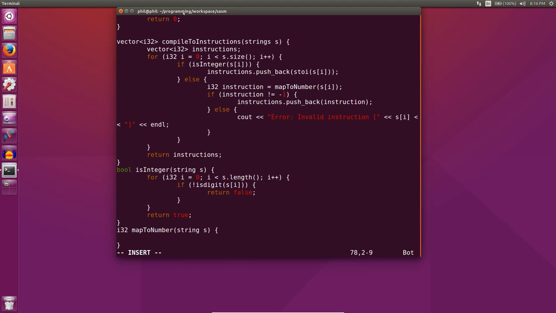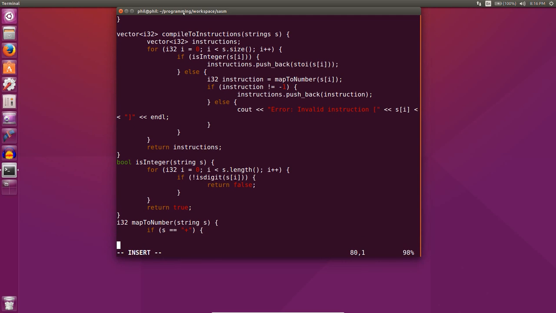and returns a 32-bit integer. So basically what we're going to do is check for the command that we're looking for. So let's create lots of them. So if our string is a plus, we'll return a hex number, and let's see, 1, 2, 3, 4, 5, 6, 7, 8. Good, that's 32 bits.